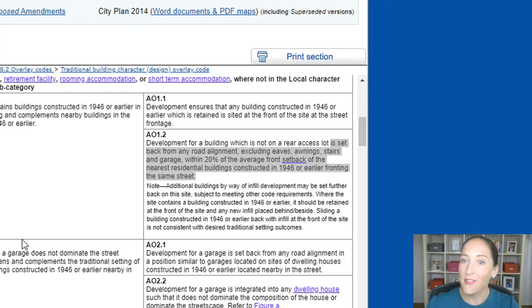Things that I want to point out before we move on. Firstly, it says that you need to exclude eaves, awnings, stairs, and garages. So we're working off the building proper here, the main part of the building. Next thing you need to note is it says residential buildings. So residential, not commercial structures, and buildings, plural. Now, the final thing that I want to point out is it says fronting the same street. Those are key things that you need to note before we move on.